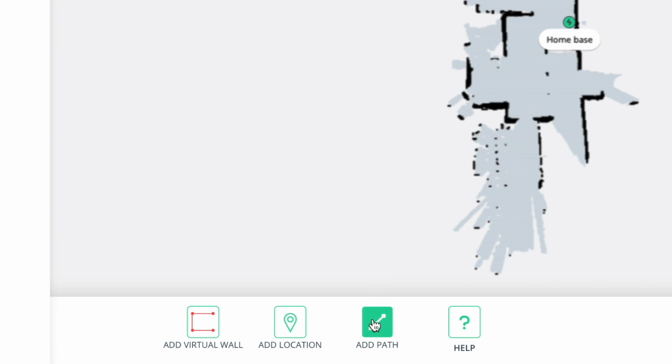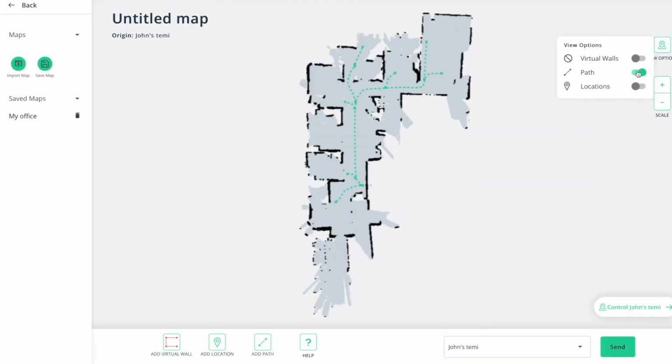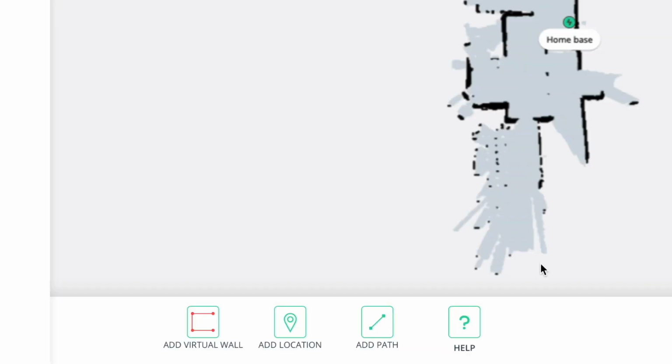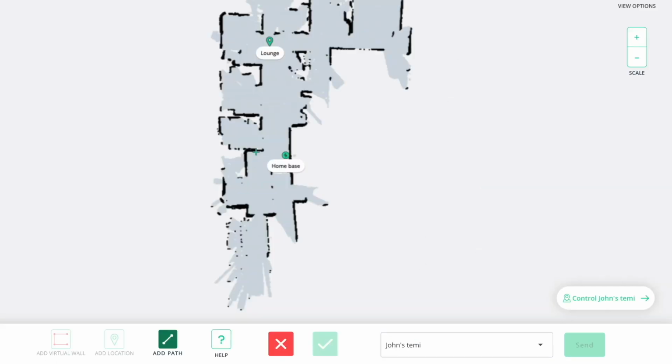Since Temi is always navigating autonomously, it will take the shortest route to a specific location. Setting a path will ensure a smoother navigation experience, since Temi will always aim to use the green path while navigating. To start, click Add Path.